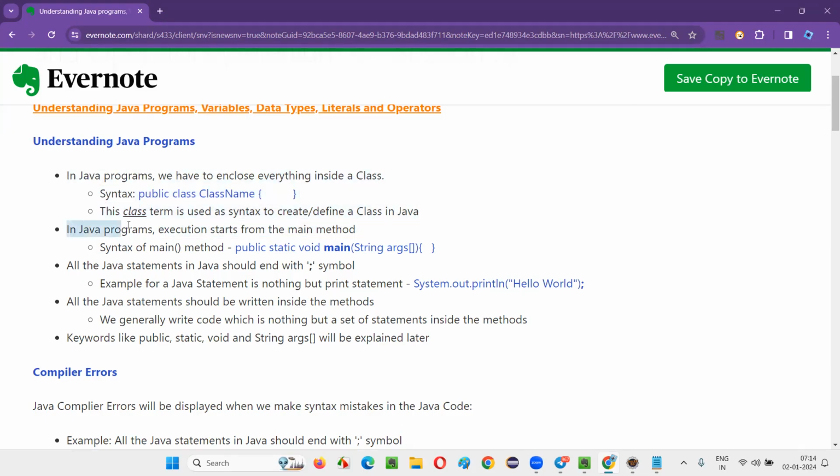Now the second point: in a Java program, execution starts from where? Just type in the chat box. Execution in Java programs will start from where? The main method. The main method is the point from which execution will start. You have to remember the main method syntax for a while, guys.